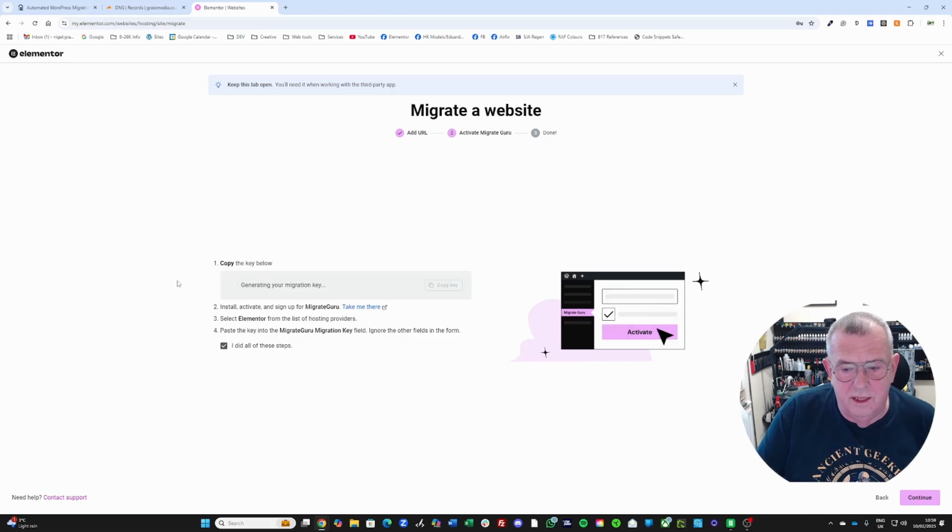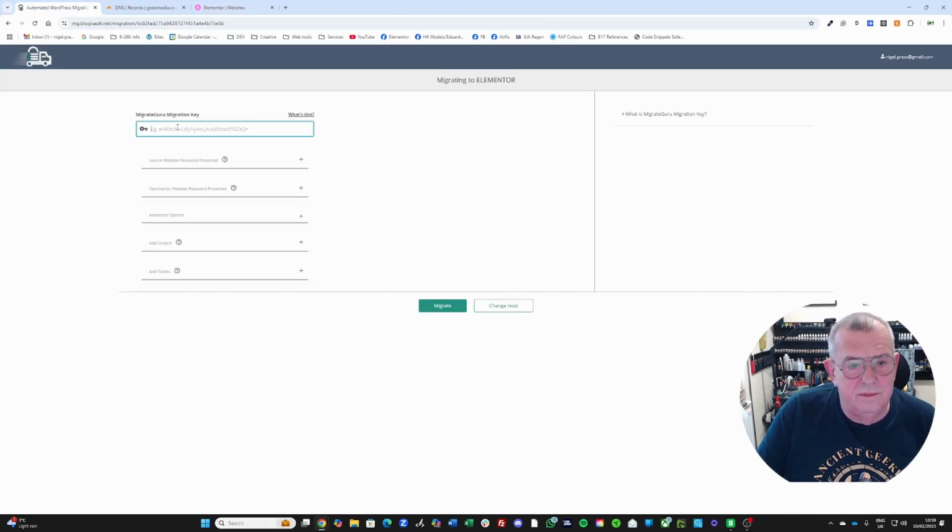It's still generating the key. It can take a little while because it relies on having the plugin loaded on the site, which of course we've only just done.